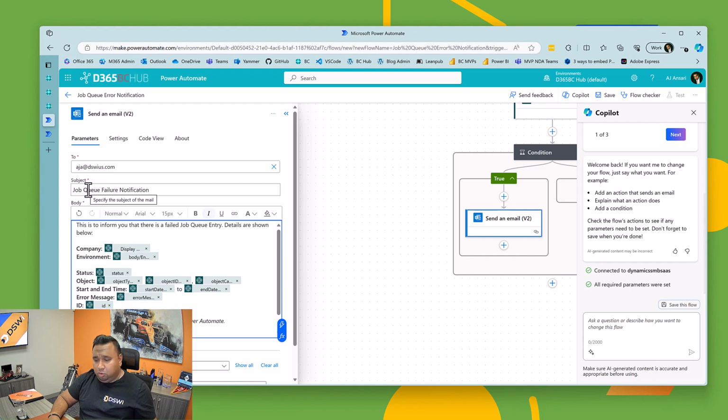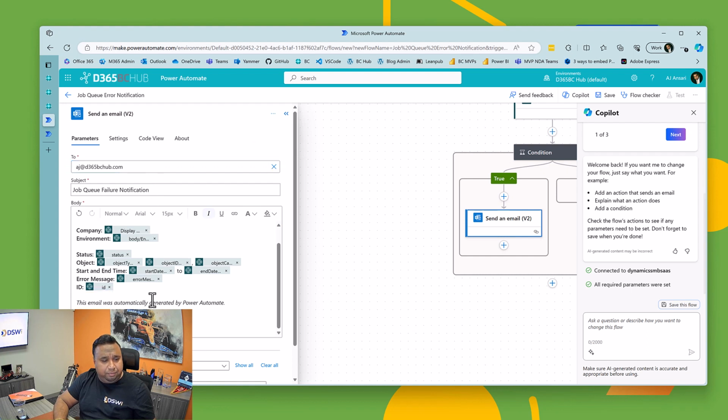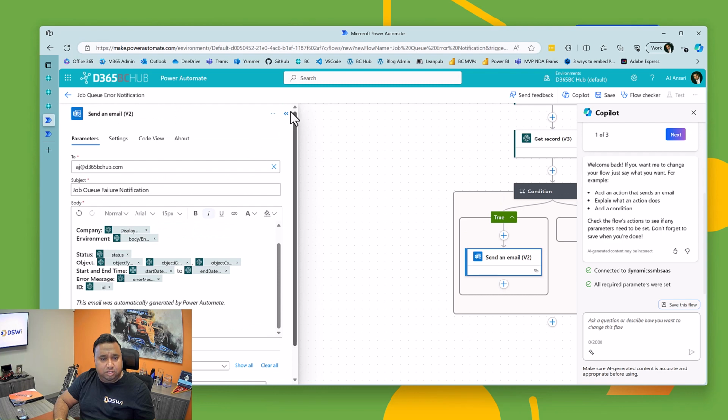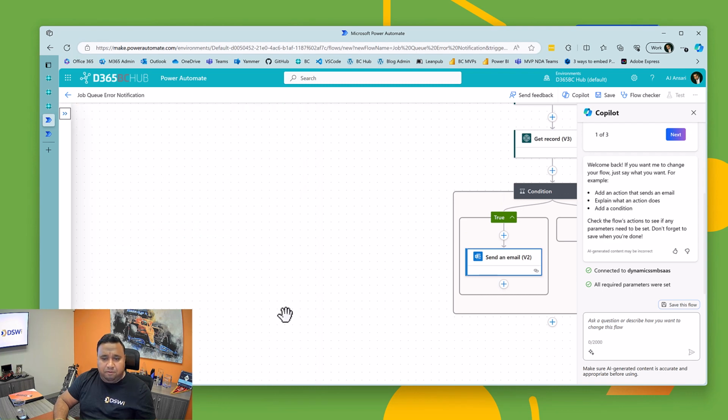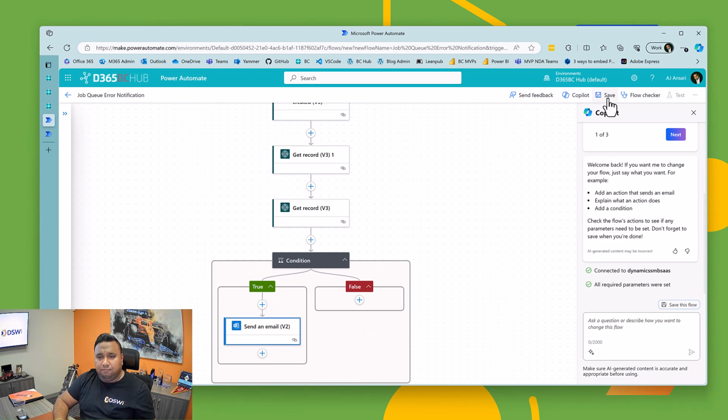So it will send all of this, and I just realized in this particular example, I'd probably be better served if I use my D365 BC Hub email, the tenant I'm in, because I've got my work Outlook shut down. This is a demonstration account here, so we could use this, and at this point, I have now created essentially the entire flow.